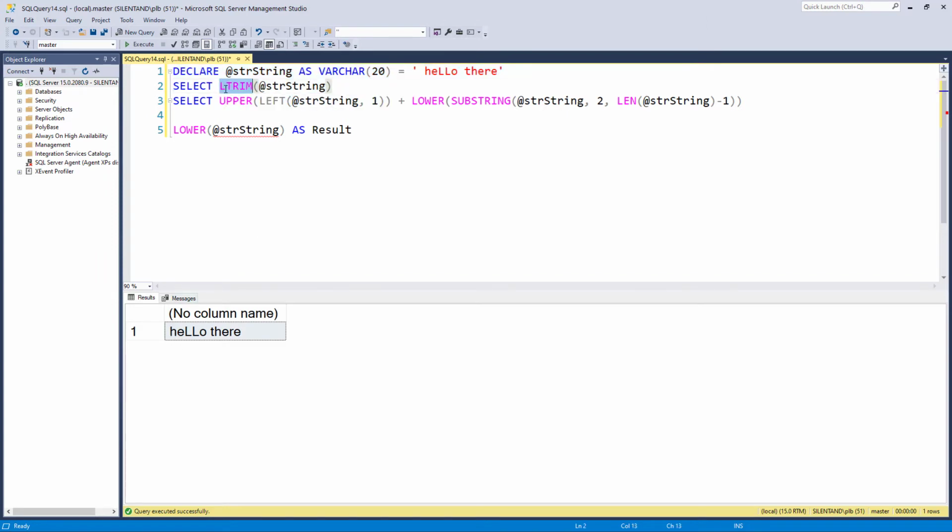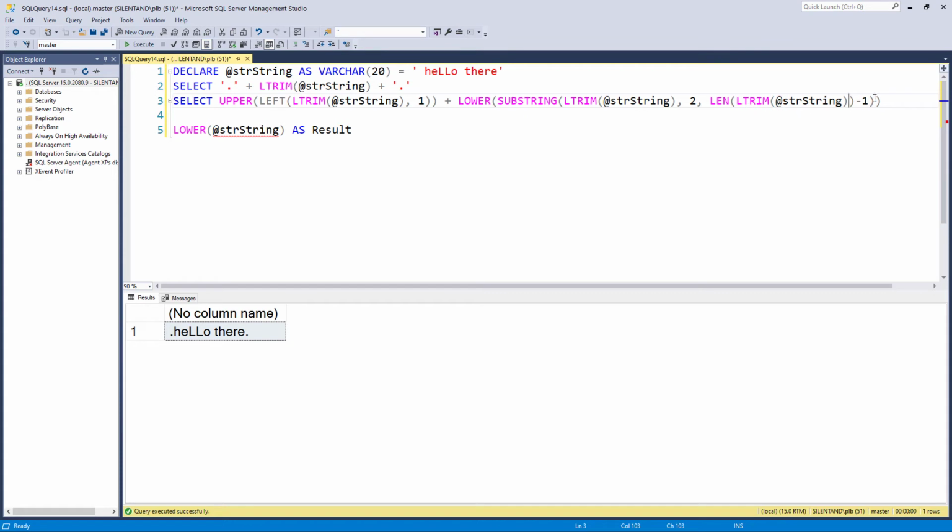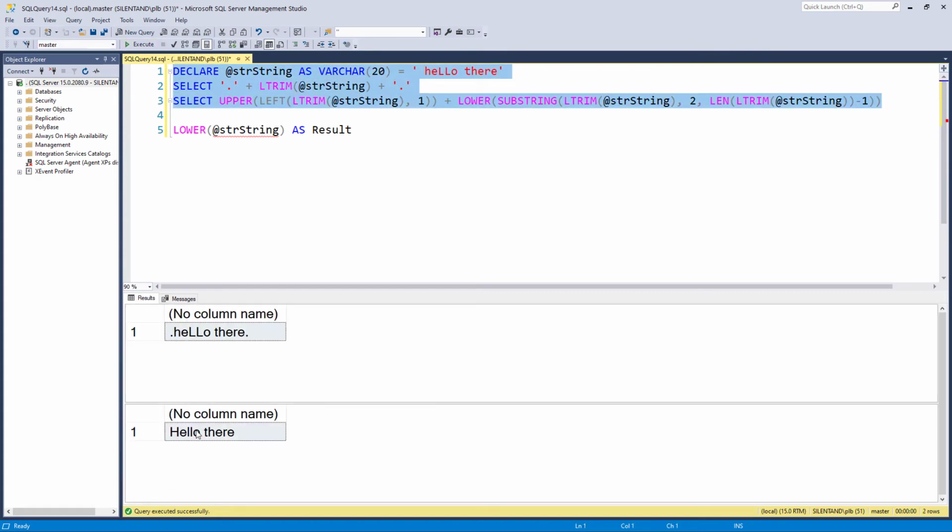You can see it probably better if I put in a dot at the beginning and at the end. So if I run that, you can see a space right there. Whereas if I put an LTRIM before it, then this space disappears. And so if I was to rewrite this, instead of @sstring, I put LTRIM of @sstring everywhere where I put it. Starts to look a bit more complex, but you can see how it builds up. So even with this space right at the beginning, it works properly.